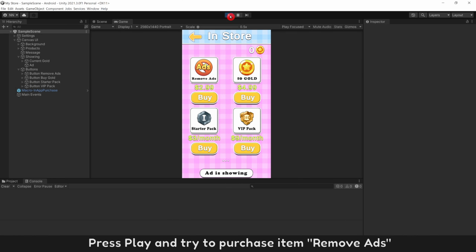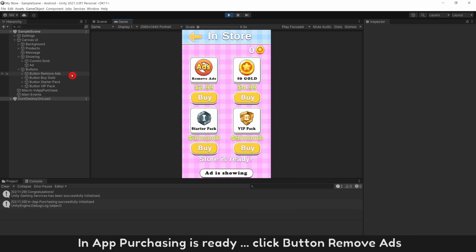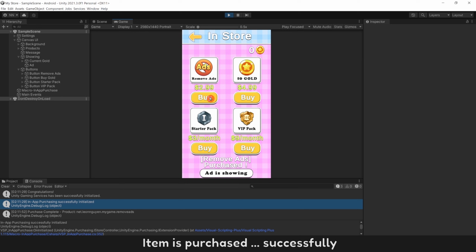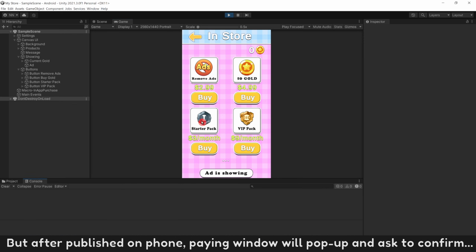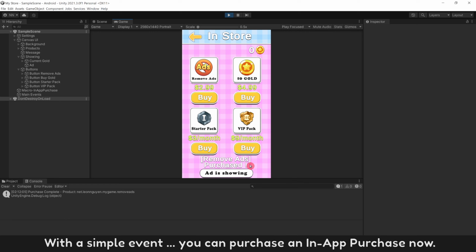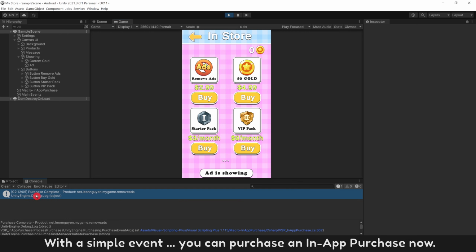Press play and try to purchase the item remove ads. In-app purchase is ready. Click button remove ads. Item is purchased successfully. In the Unity Editor, there is no paying window pop-up, just a message. But after being published on a phone, the pay window will pop up and ask to confirm. With a simple event, you can purchase an in-app purchase now.